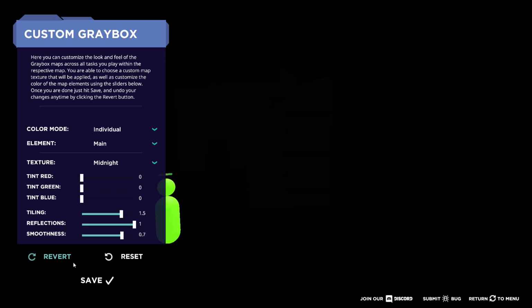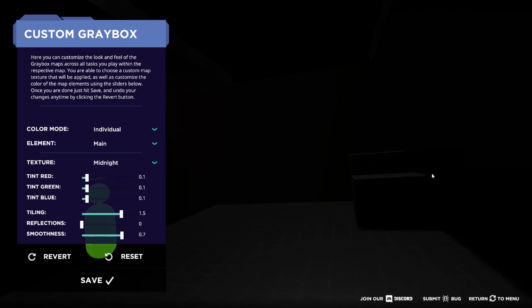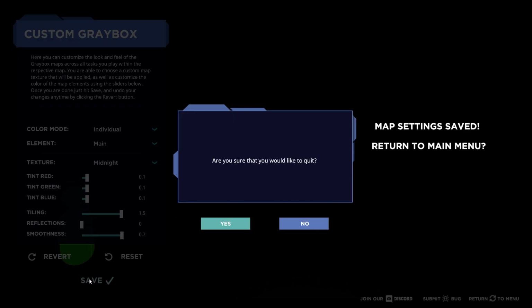So I'm gonna revert that. I like this setting, so I'm gonna stick with this. And I'll hit save. Yes.